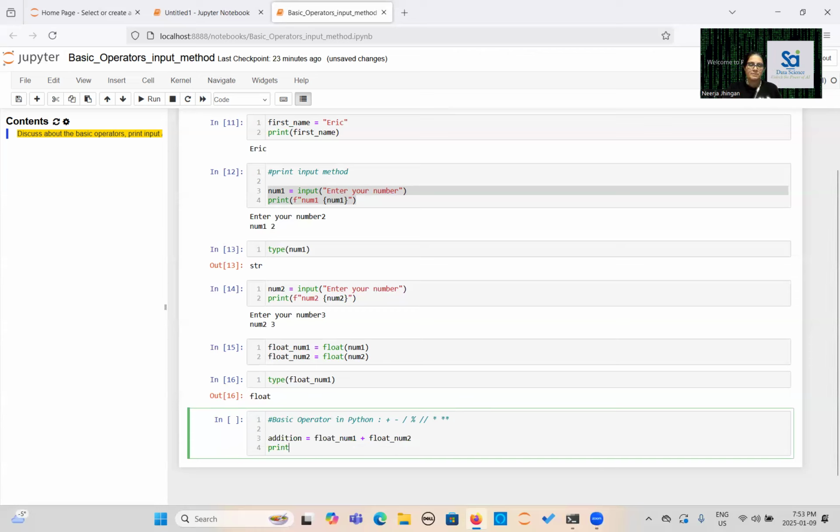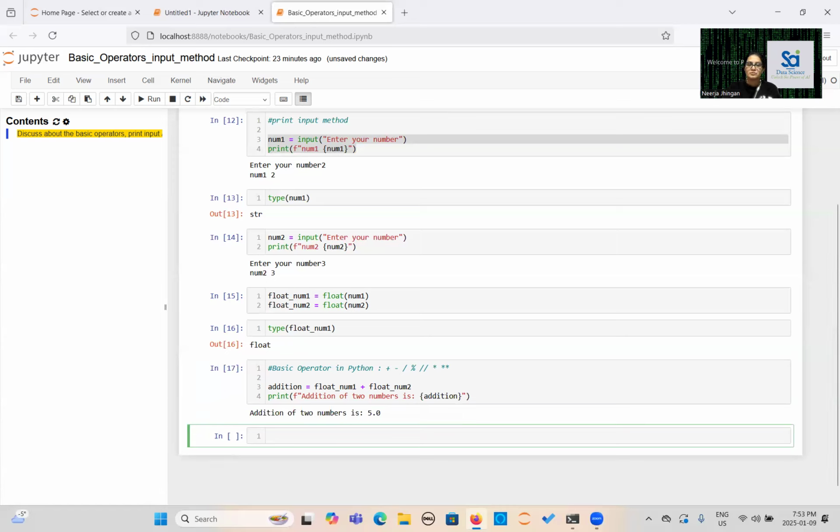Now you can print here. Again, we can use the format function. You can type here, addition of two numbers is, colon, and then you can see here addition. Here we go. So 3 plus 2 is 5, right?